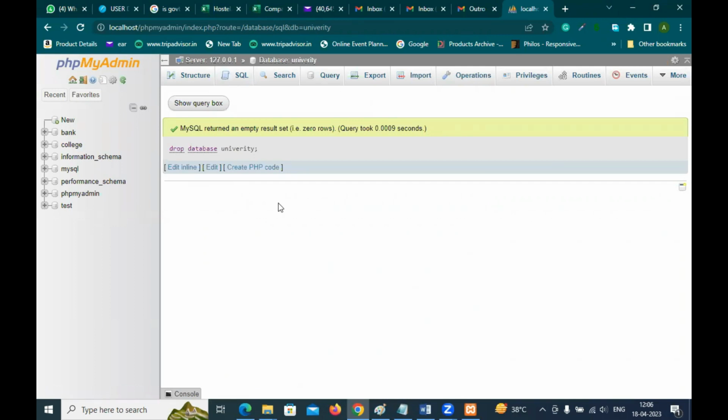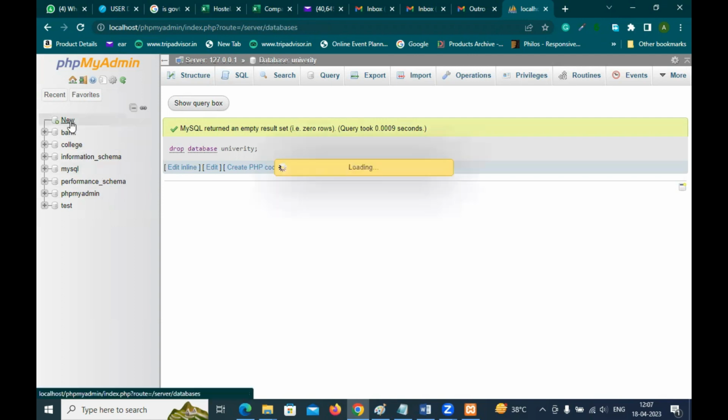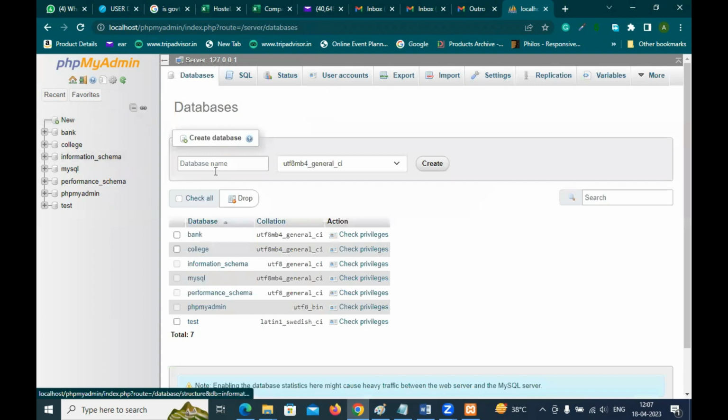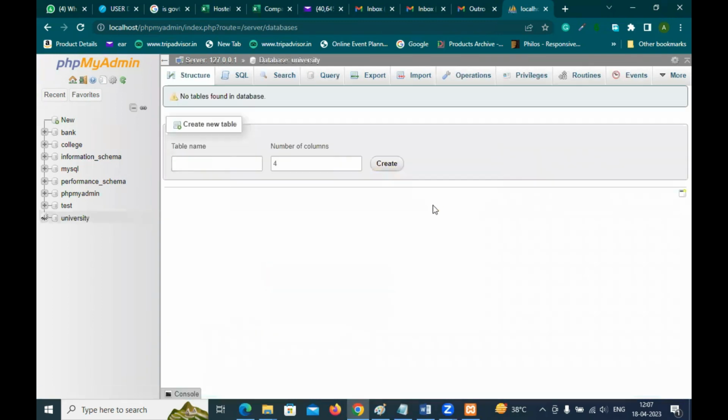If it is not required, or if we have created it with some spelling mistake, we can also rename it. But since there was no table in it, we could drop it. If there would have been some tables and some records in it, then deleting the database was not a good option. In that case, we would have renamed it. So I'll create another database, same command, New. I'll go to the database here. I'll give the name university. I hope this time we have spelled it correctly. And then I'll click the create button, and we have this database created.